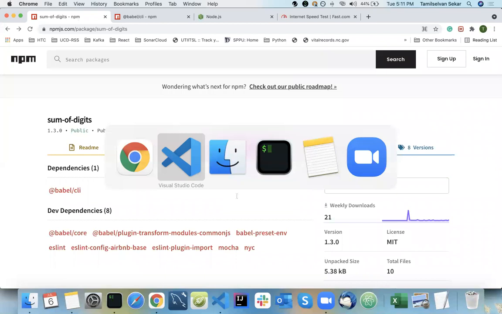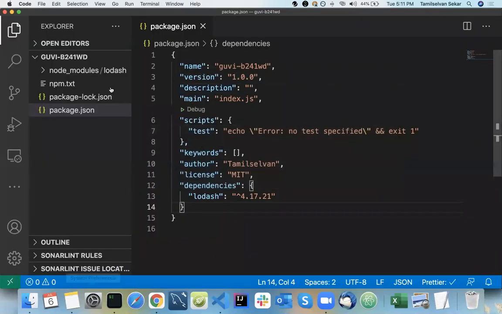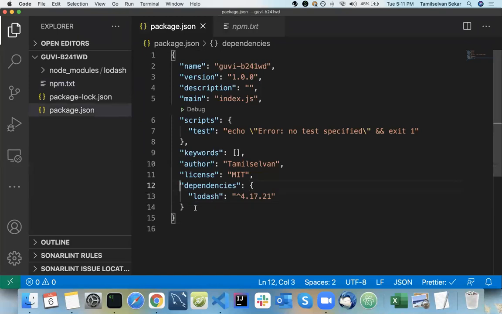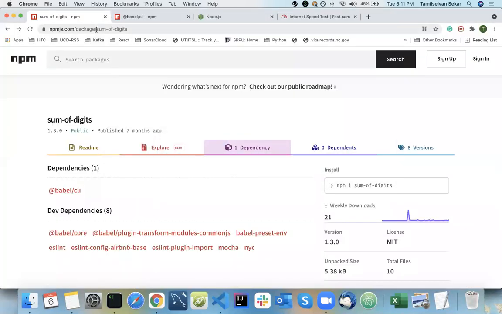Alrighty. So now we are done with certain things. We have installed a particular package and everything is done. So what I will do is add one more dependency. I will show you one more dependency now.